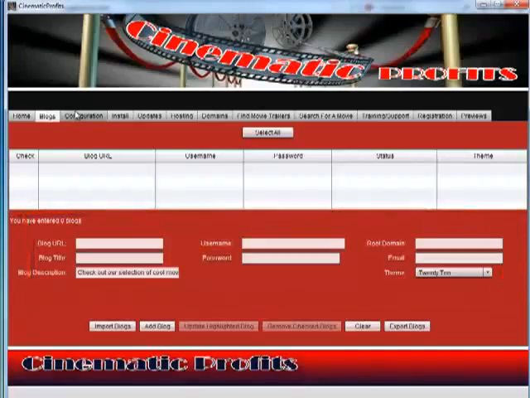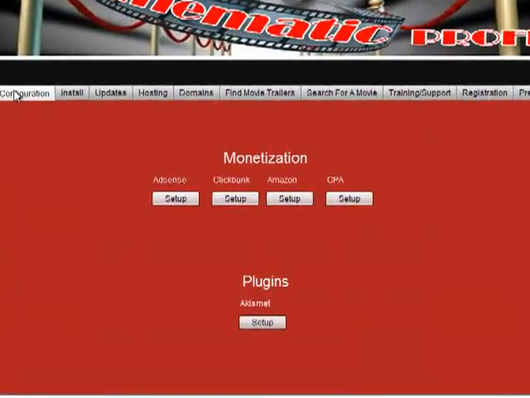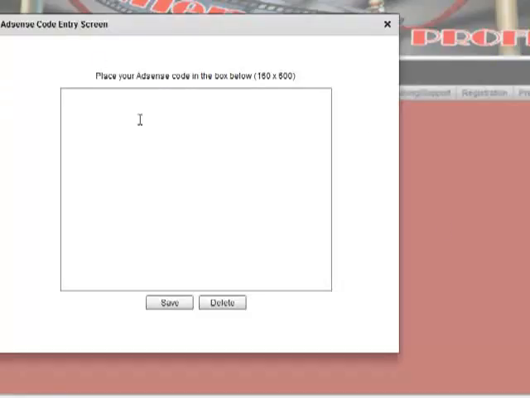Before you start that, though, you need to go into the configuration tab. The configuration tab is where we put in the monetization information so that your blog is fully monetized and can make money. The first thing you want to do is you want to stick in your AdSense code, and it's for a sidebar ad that's going to be 160 by 600.